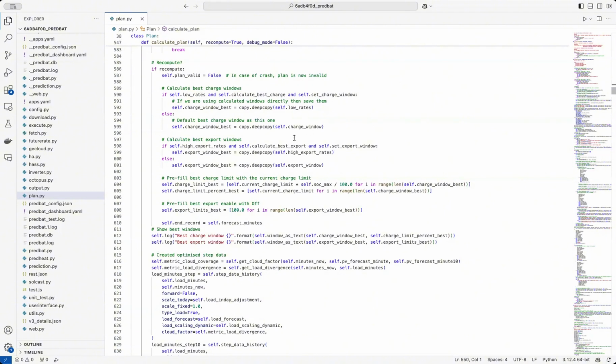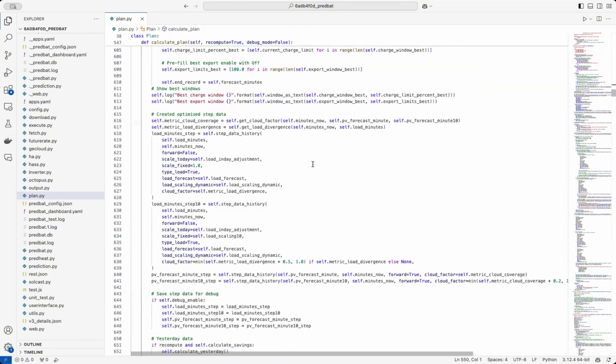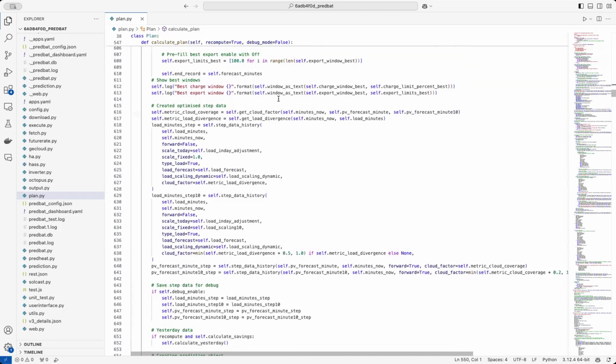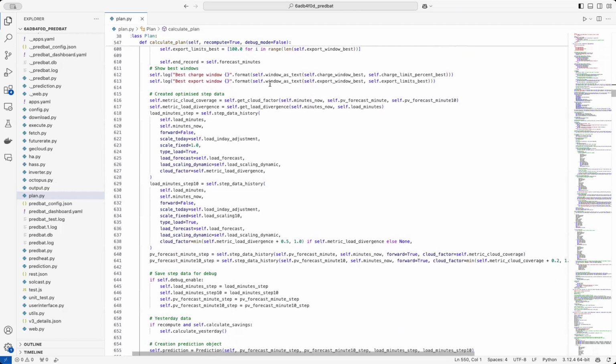So these will be taken from the threshold. Usually low rates is everything except the highest rate, which wouldn't be counted as a charge rate, except if you only have one rate, and then it's just your import rate. And the high rates would essentially be everything except the lowest export rate in most cases. And so it sets up some empty charge limits based on that and some export limits. So this is all turned off to start with. And this is just where it prints out what you start with before the optimization.